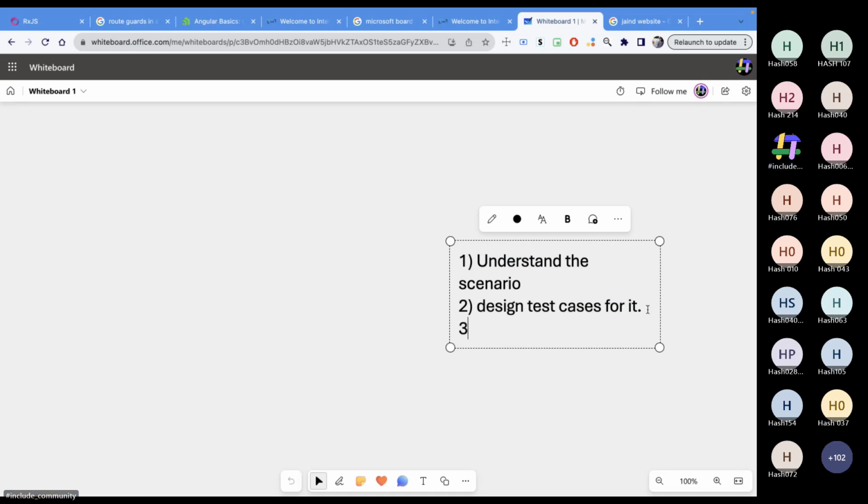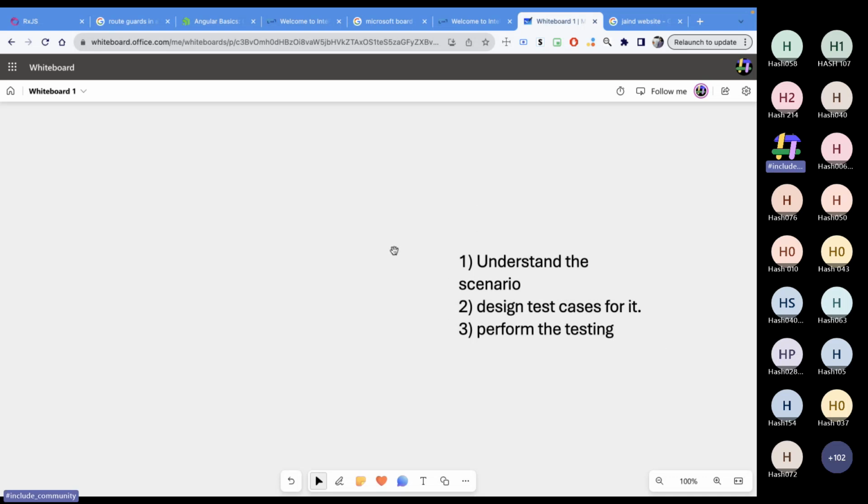And three, manually you need to test. You have to perform the testing. So this is the flow of manual testing. Okay, let me write this: manual testing process.